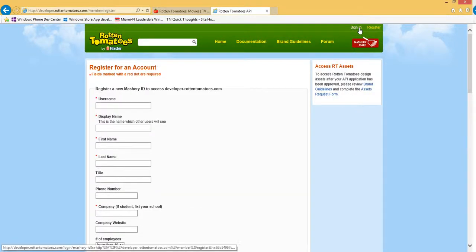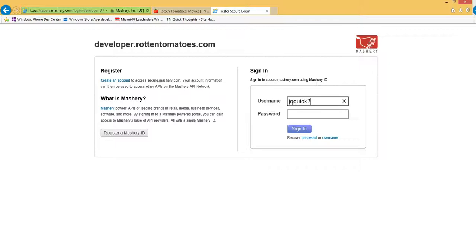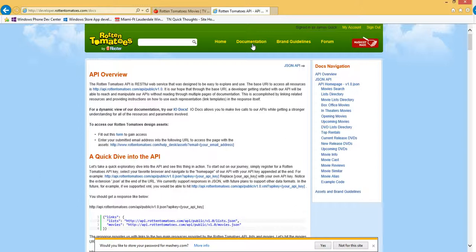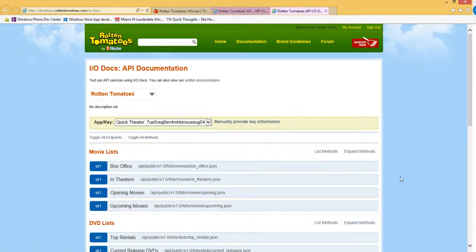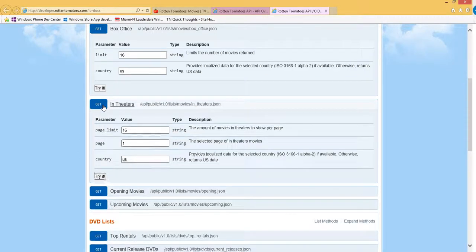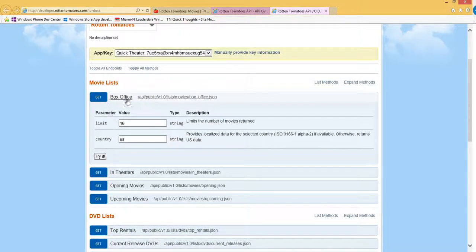I'm already registered, so let me sign into my account here. You can see I have up here 2 keys for different applications. What I'm going to do now is go over to the documentation. The first thing I want us to take a look at is the IO docs. The IO docs, from that little link there, will take you to this website where you can click on one of these different categories and actually make a call to the API. So let's start with box office.